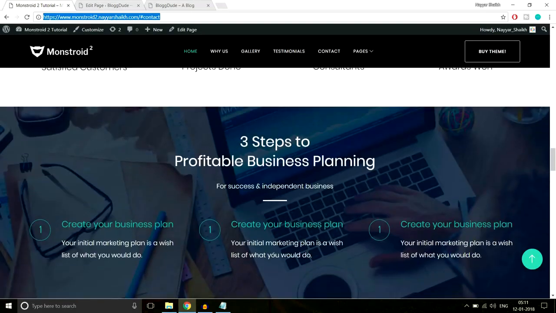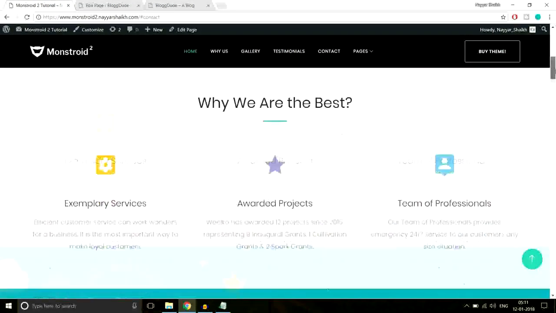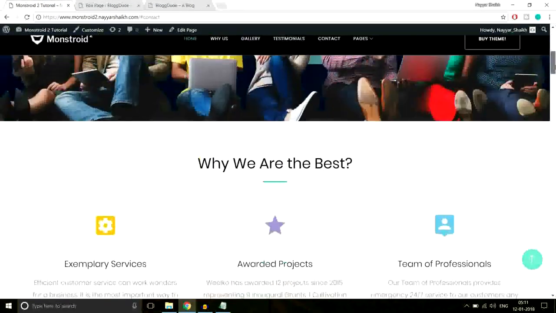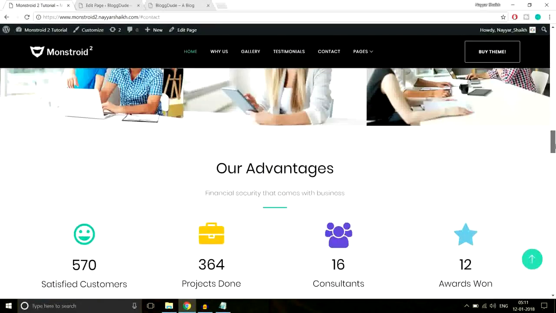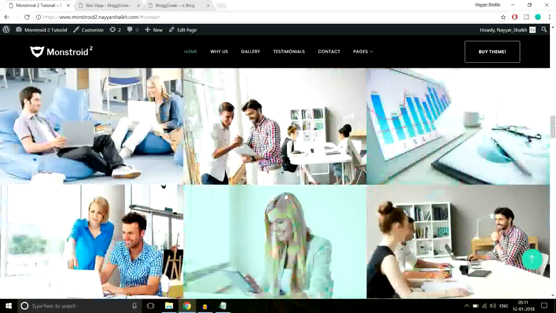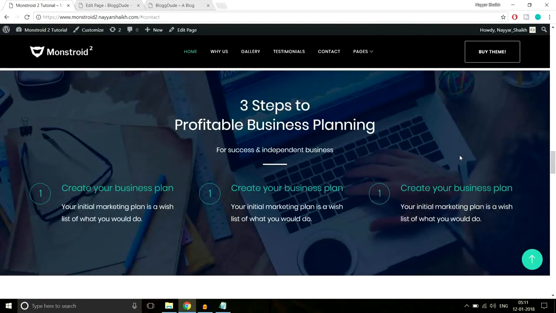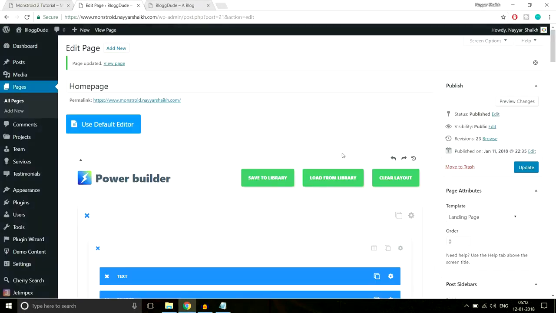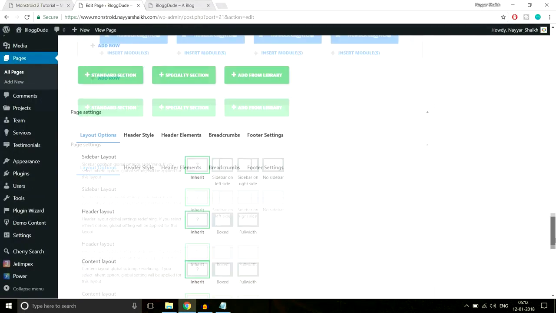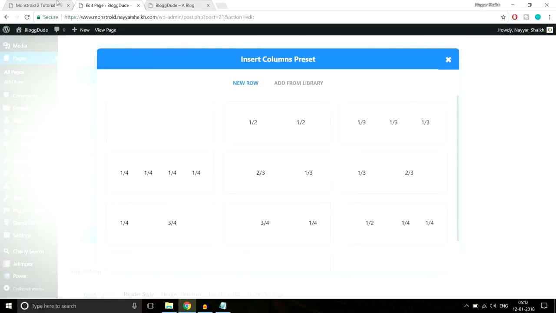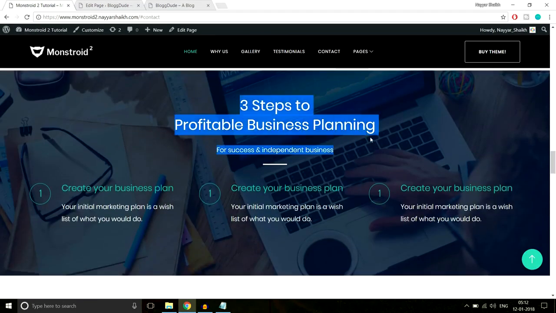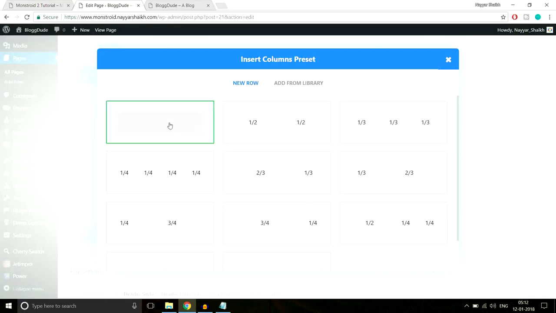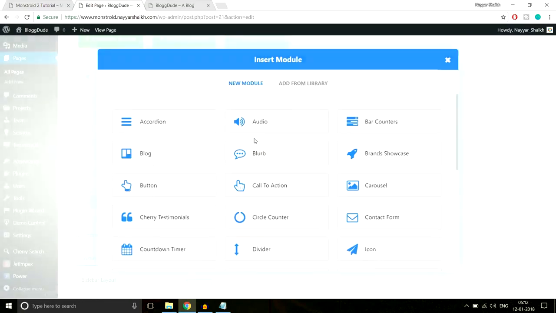Now let's add this section, and if you notice one thing, every time we are using some really different things over here. We have used blurbs, we have used different numbers, number counter, we have used this gallery section, and so on. So every time we are using some different thing. Now let's create this section. Come back over here, scroll down and click on add standard section. For the first, we have only single column because we have simple text, and after that we'll have 3 different columns. So first, single column, select single column from here, click on insert module.